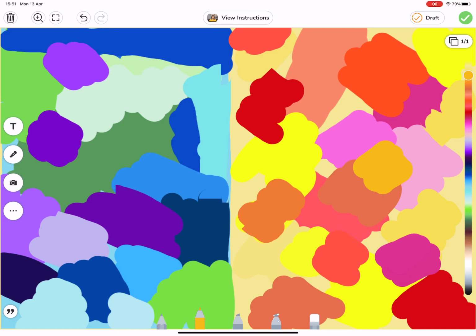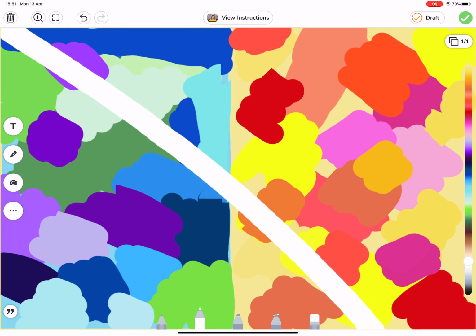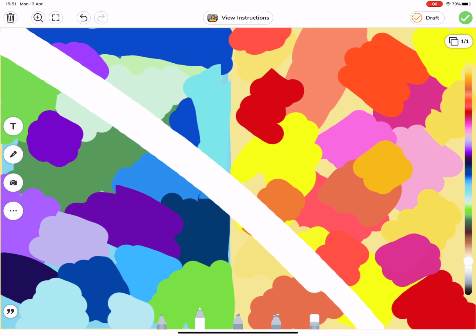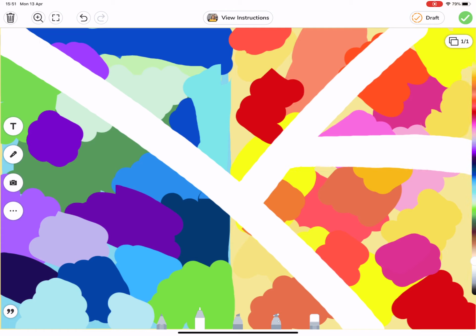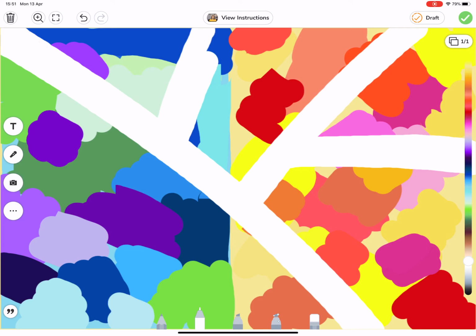So you can see that we've got cool colours and warm colours. Next up, we are going to use the thick white marker and we are going to create some lovely geometric lines through our work. So I'm going to start off with a nice big thick diagonal line here. I'm going to add in another diagonal line this side. And the aim here is going to be to try to create a geometric stained glass window kind of effect.